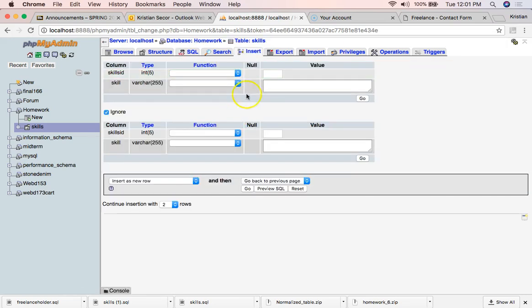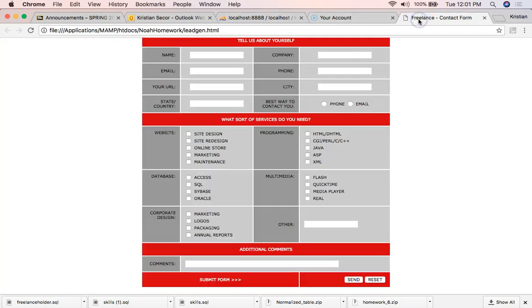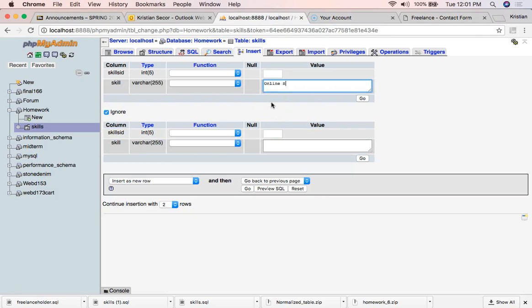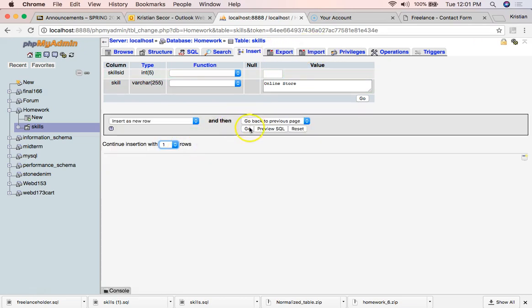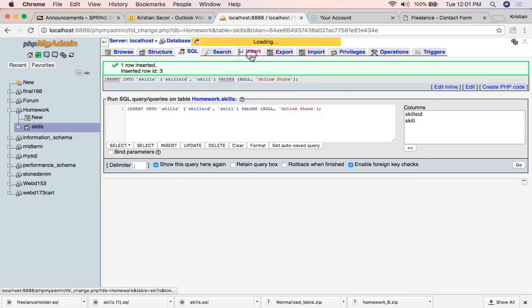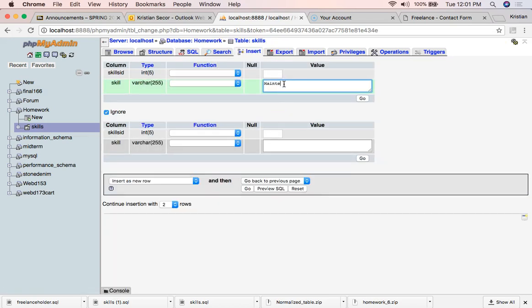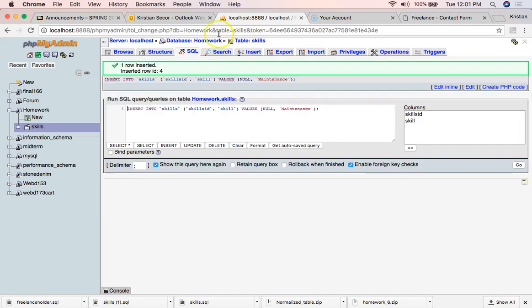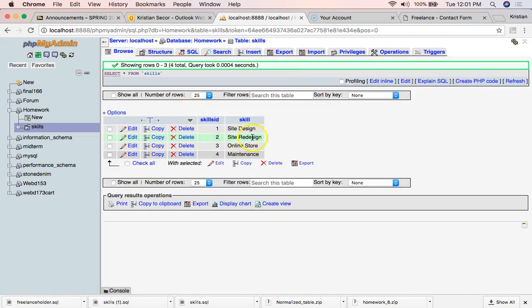I've already forgotten what they were. Short-term memory loss. Online store, marketing, and we'll do 1 row, and we'll do maintenance. Okay, so now I have several numbers here, and now I'll go to my freelance table.